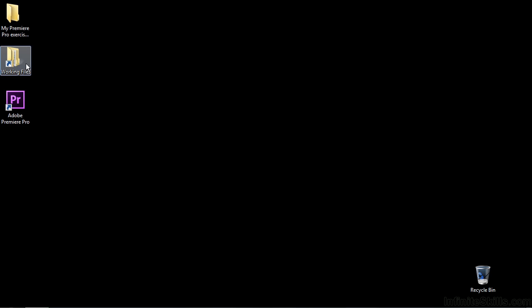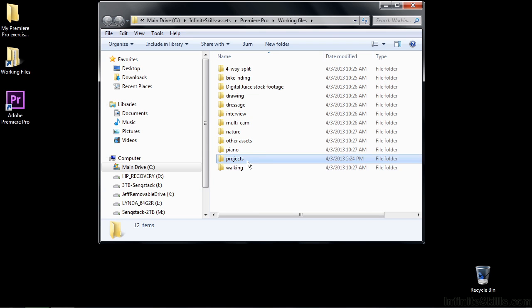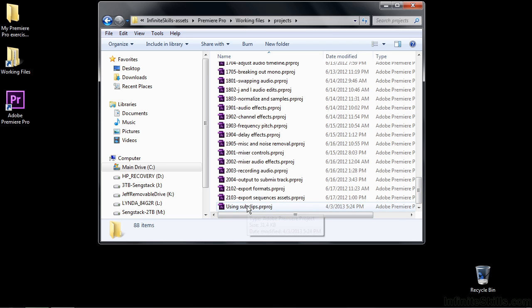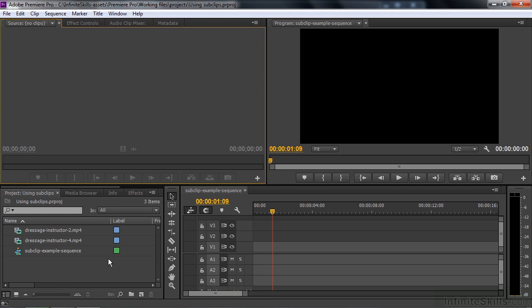So to see how this works, go to Working Files, open up Projects, and then go on down here and open up Using Subclips. This project has two video clips in it. They are not long interviews from which we're going to pick two little sound bites. They're in fact relatively short sound bites to begin with, but I think you'll see how this works by taking a look at these two sound bites here.